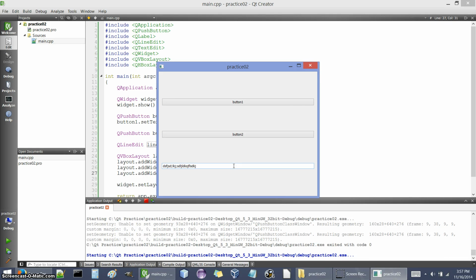Alright, so we'll do more with this in future videos, but now we have built a little bit more on our GUI using the Qt library.